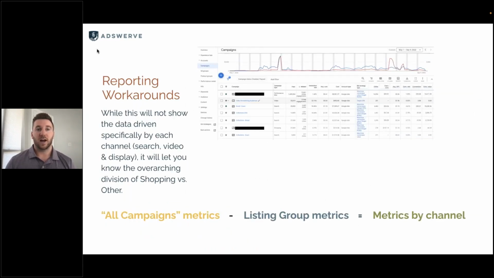So now that we've talked about the out-of-the-box solution, there are some additional reporting workarounds that you can use that will give you a high-level overview of some distinction between channels like search, video, display, and then also shopping. So again, as you navigate to your campaigns tab here on the left, you'll be able to see the performance table that you're used to through SA360 and Google Ads. And I'm going to call these your all campaigns metrics.